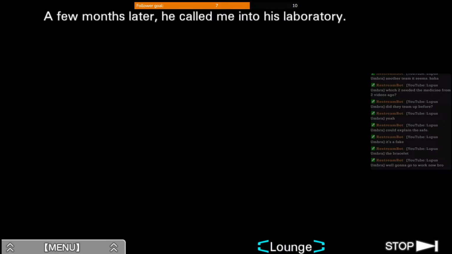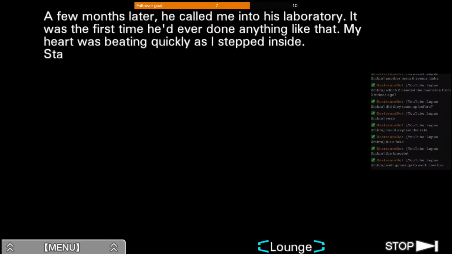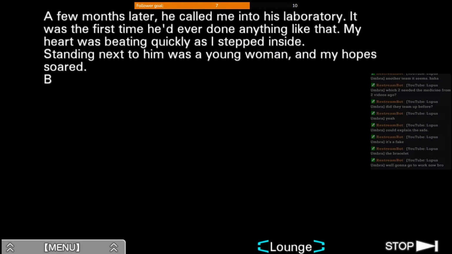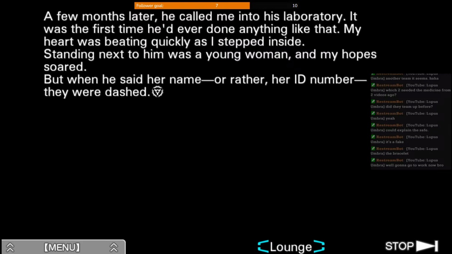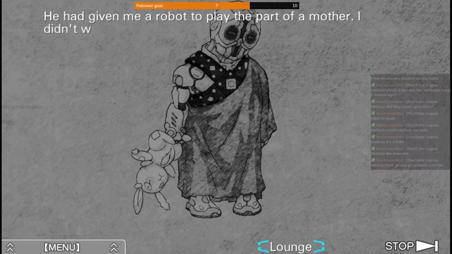A few months later, he called me into his laboratory. It was the first time he'd ever done anything like that. My heart was beating quickly as I stepped inside. Standing next to him was a young woman, and my hopes soared. But when he said her name, or rather her ID number, they were dashed. He had given me a robot to play the part of a mother.